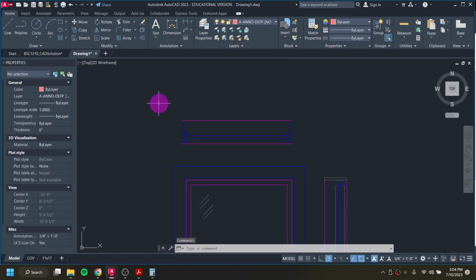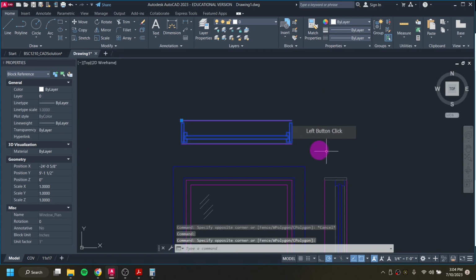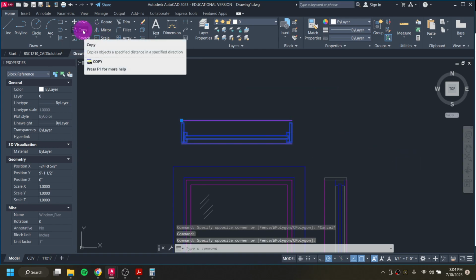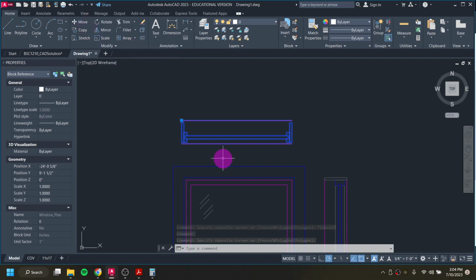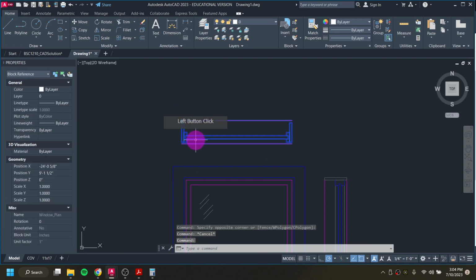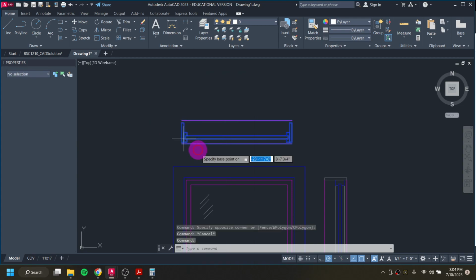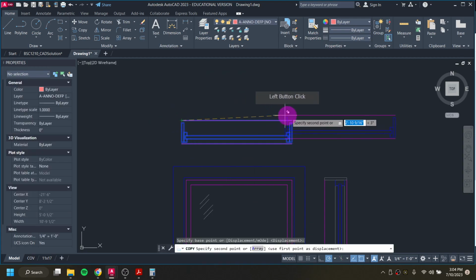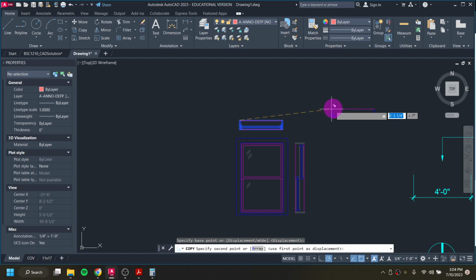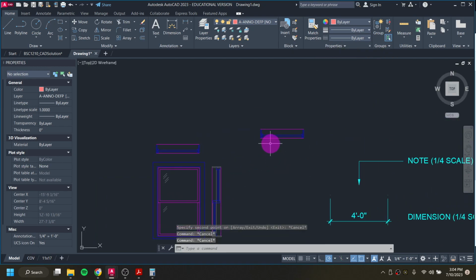So what I would recommend doing is taking this window block, so you can either just click on it or highlight it through a window like that, and using the copy tool, which is located up here, or keyboard shortcut CO, or after you've selected something, you can right click and there's the option to copy it. So we're just going to make a copy of it off to the side. Doesn't really matter where you put it, and hit escape.